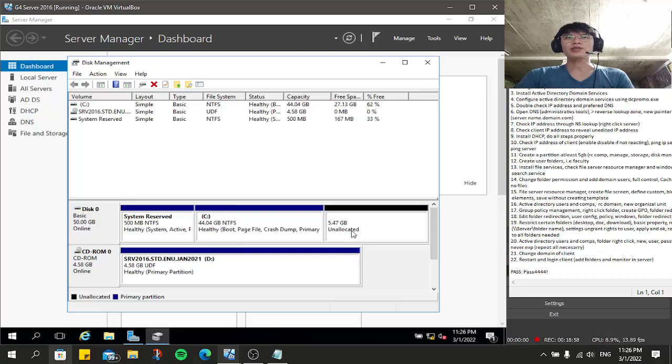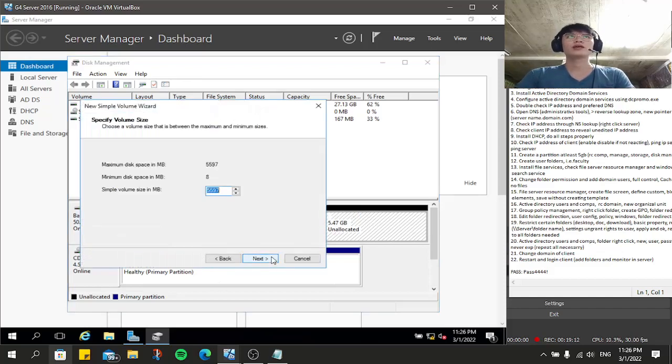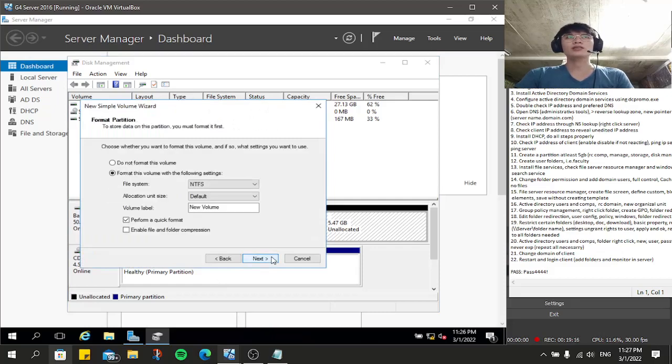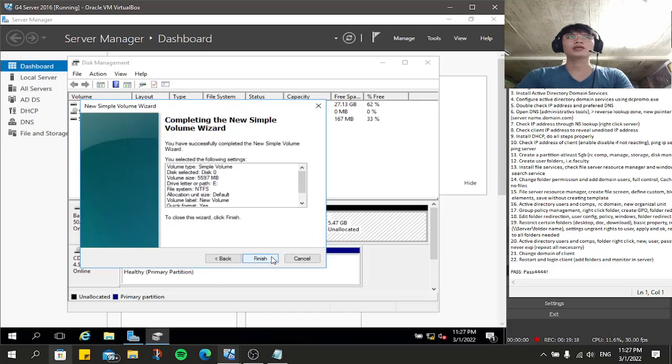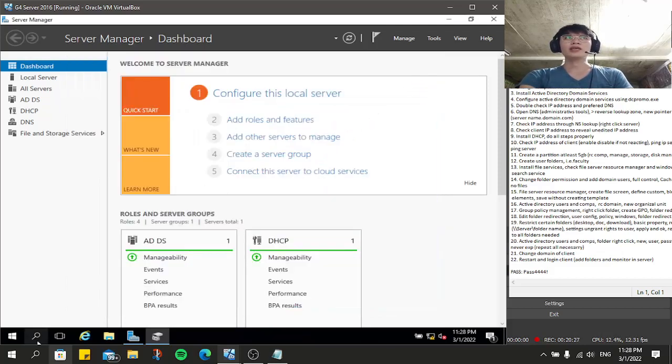And then to register the drive, we have now a 5 gigabyte worth of unallocated space. Now right click, click New Simple Volume, and then click Next, Next, Next, Next, and then Finish. This will now create a new drive that is named New Volume.